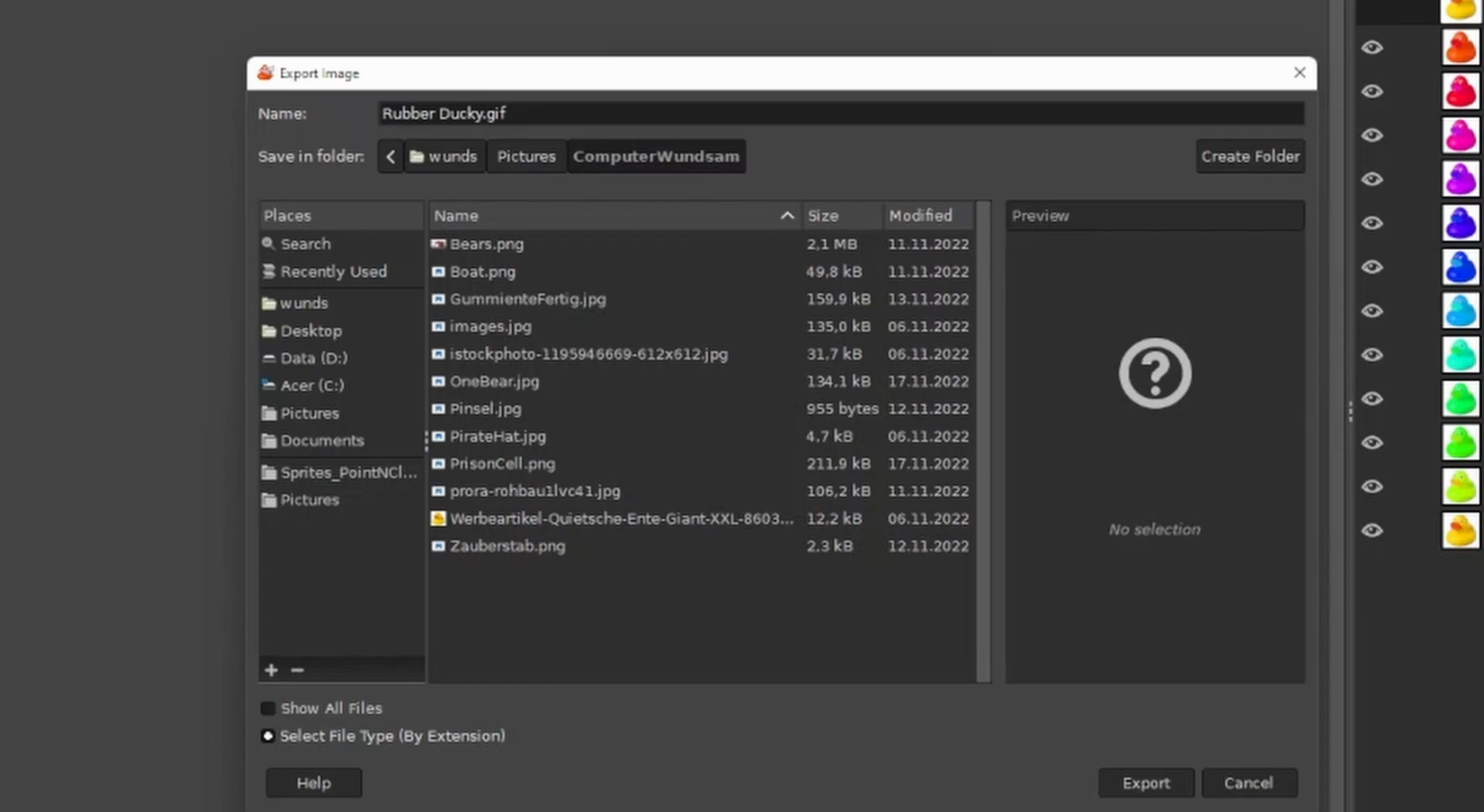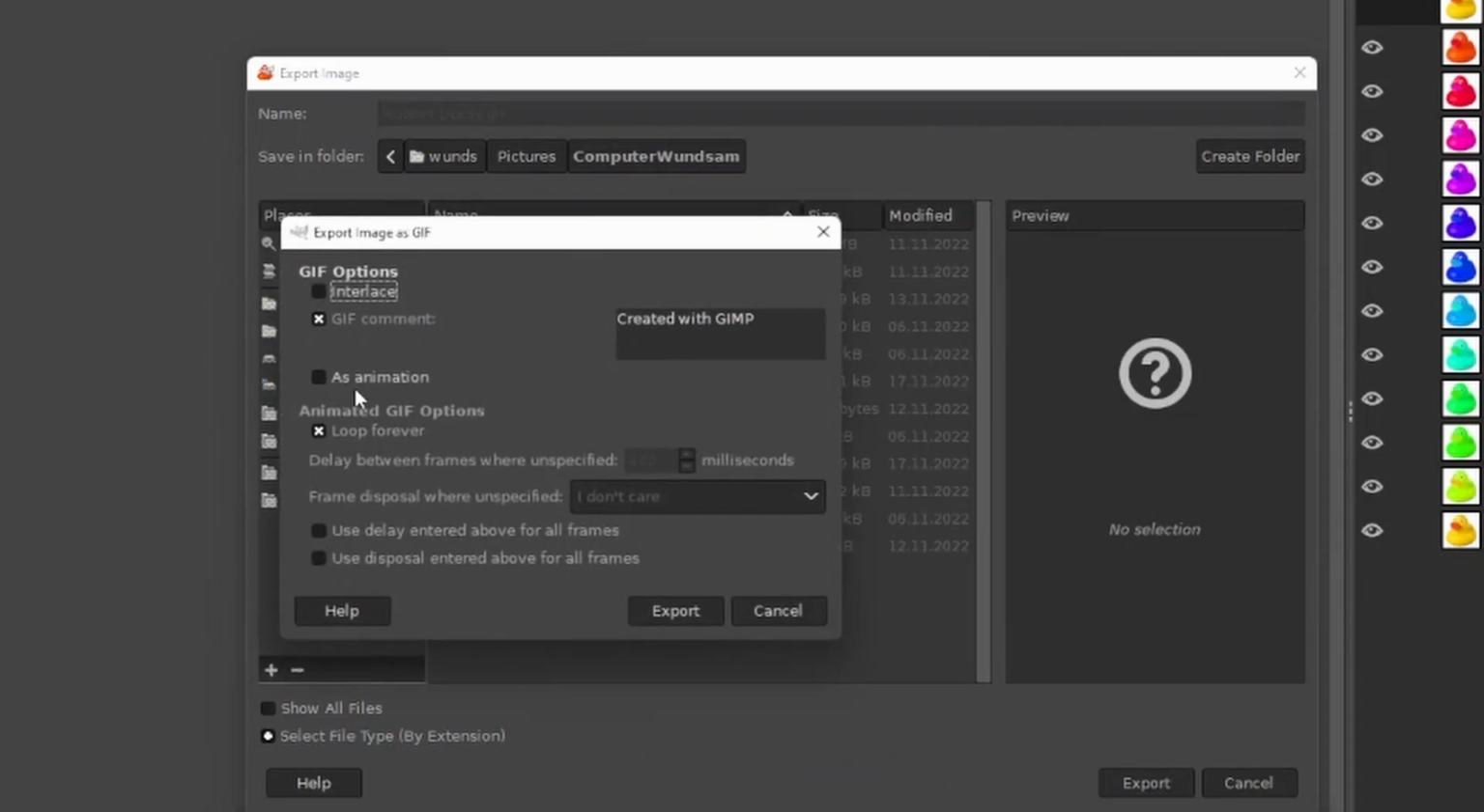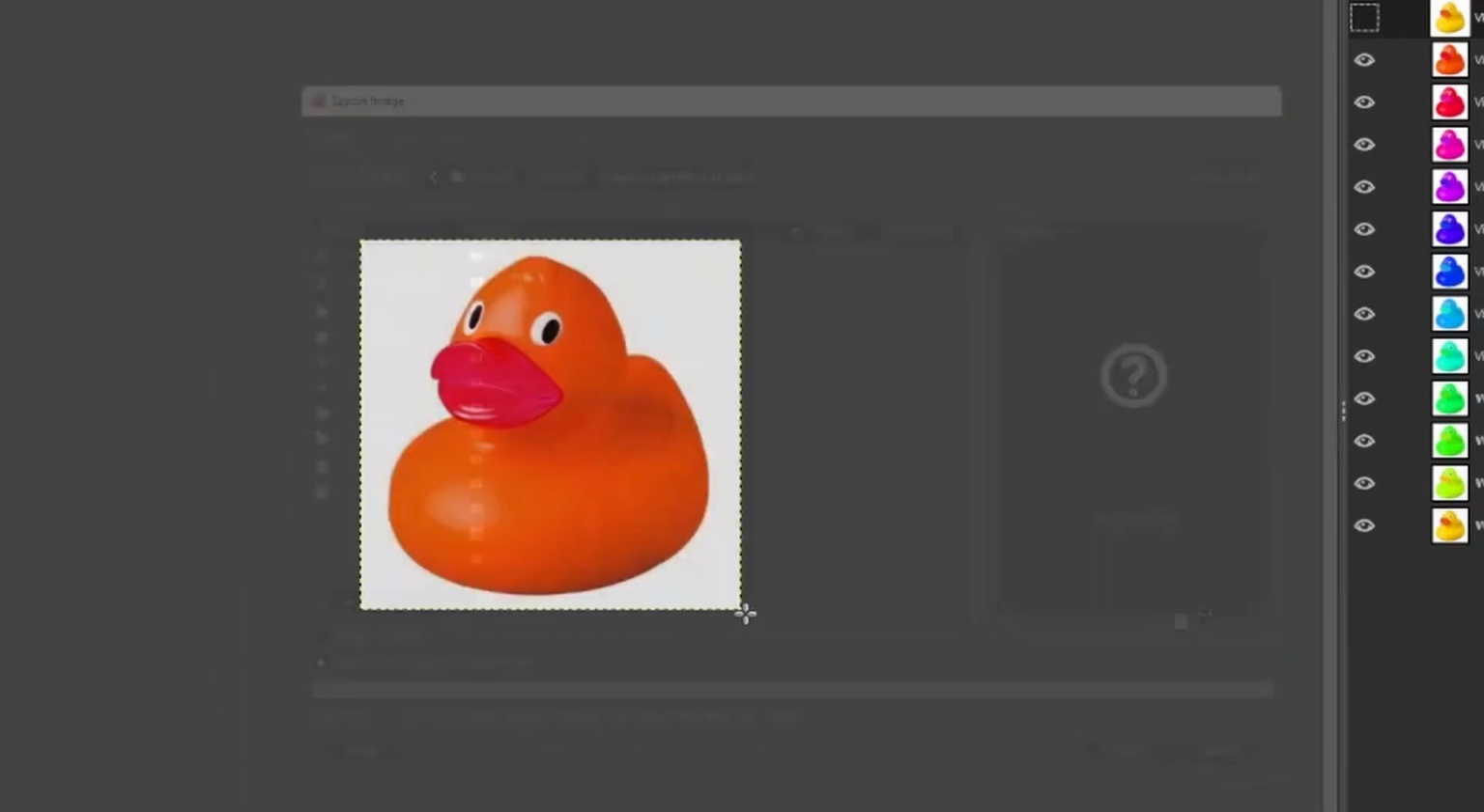GIF is a format which only uses 256 colors, but is good for making animations. As soon as you click export, you can see that there is a new window which has opened. And in our case, we go to GIF options, and then we click on as animation. There you can change the properties of the specific picture if you want. And as soon as you are finished, you can just export the picture.